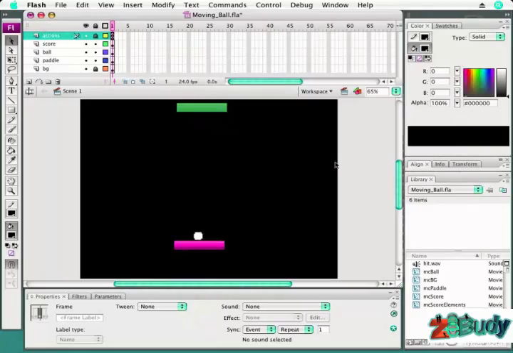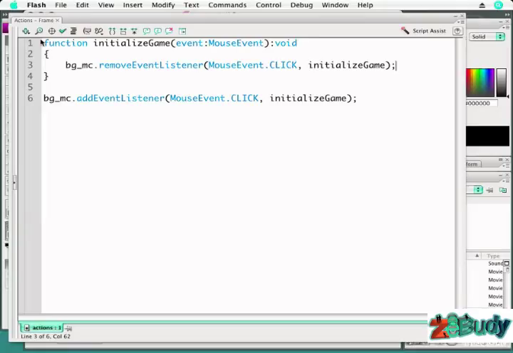When the ball hits one of the walls, its direction will be reflected. So if it hits one of the walls on the left or right side, it will start moving the other direction. If it's moving left, it'll start moving right. And if it's moving right, it'll start moving left. And if it hits a top or bottom wall, it will reverse direction as well. Let's go back to our actions and write that code.